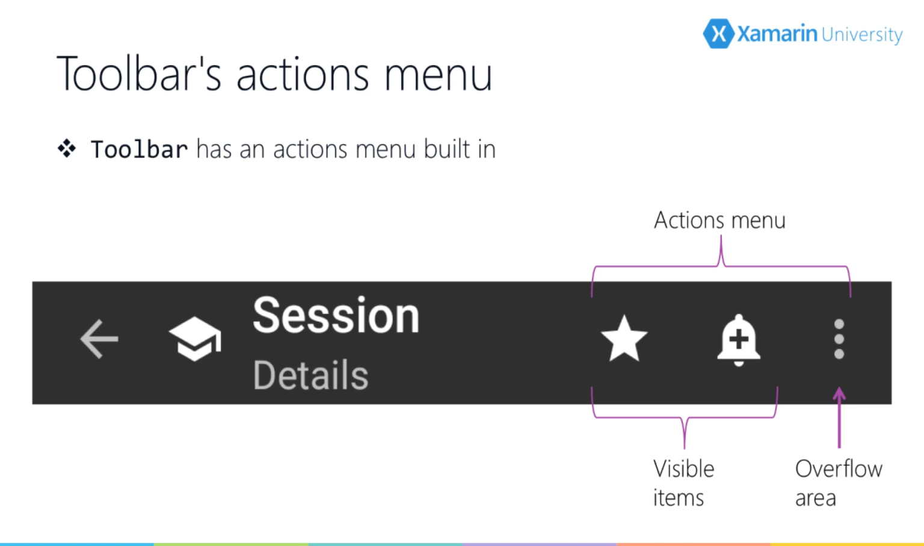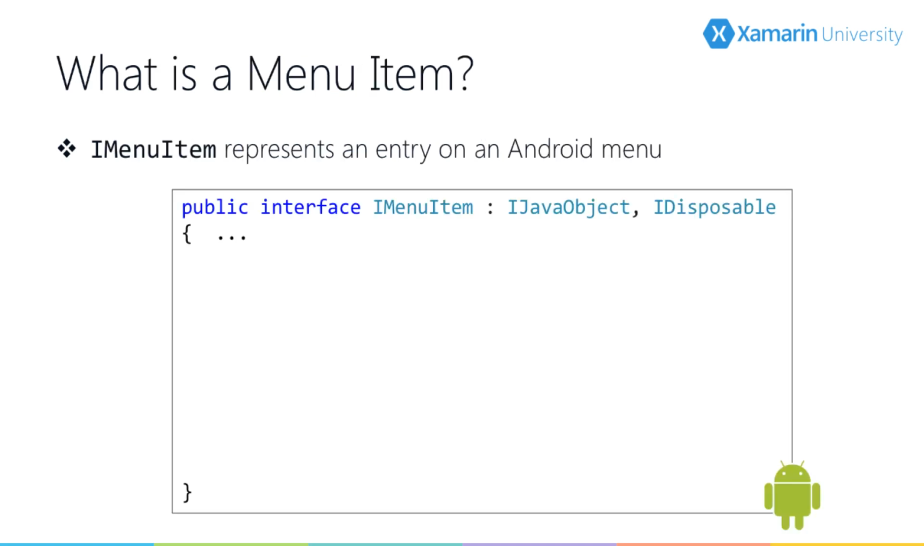It has a built-in area called the Actions menu. And there's two parts. There's those items that are visible, and then those three dots there represent the overflow area for things that are either slightly less important or don't fit in the visible area. Each of those entries on the Actions menu behind the scenes is represented by one of these things, an IMenuItem. And this is actually kind of important to know about if you ever have to manipulate the menu items dynamically, or if you want to build your menu dynamically.